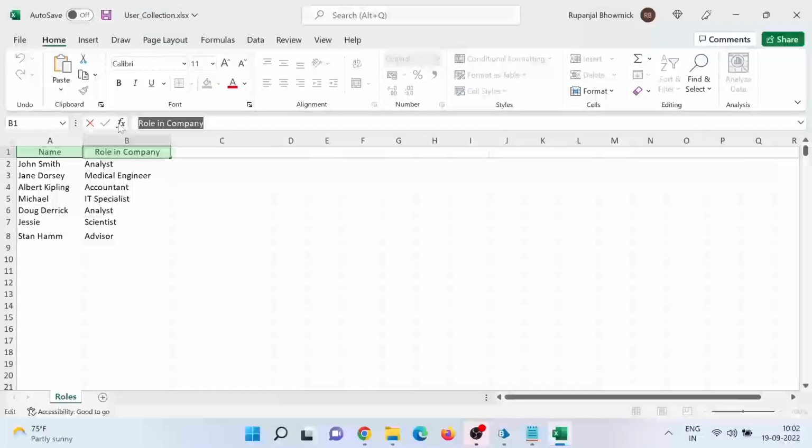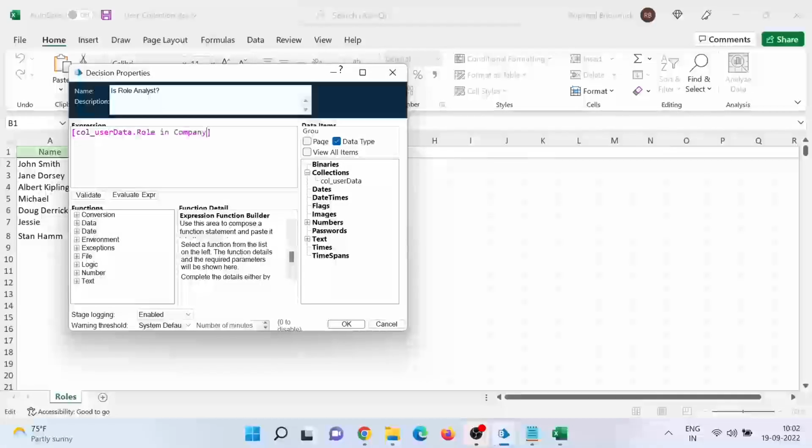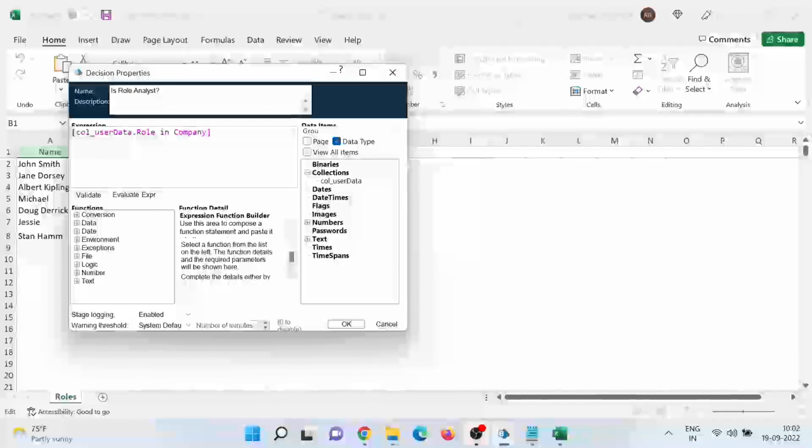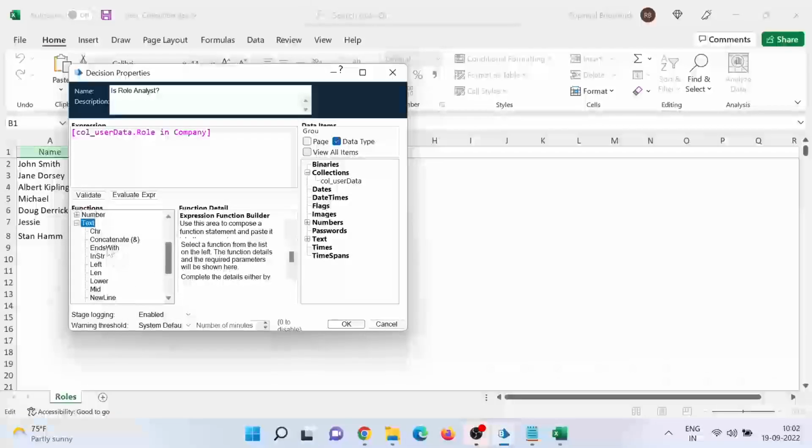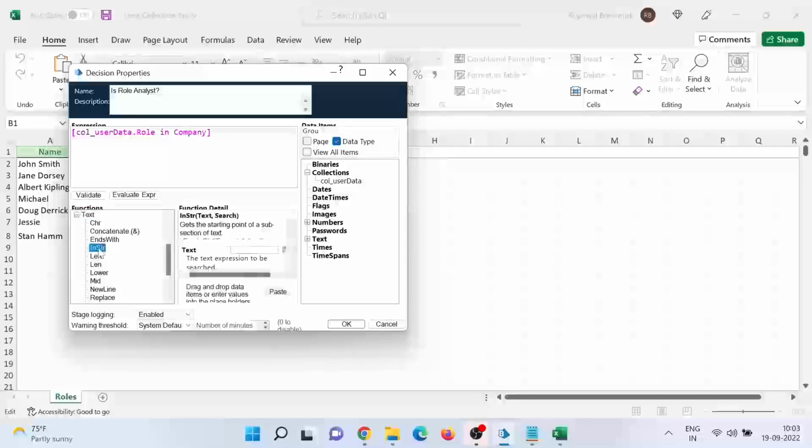Role in company, so this is collection underscore user data dot role in collection, and then I will use one of these. We will cover this anyway, but just to show you one of it. This is an inbuilt function.